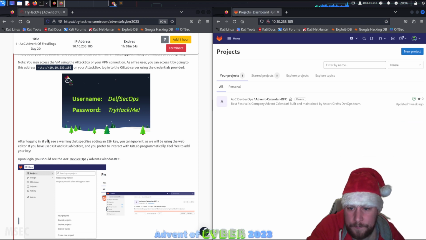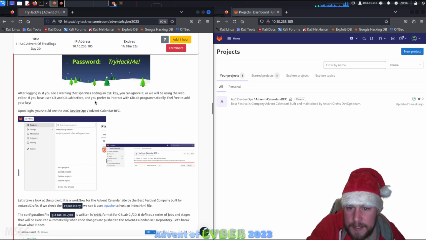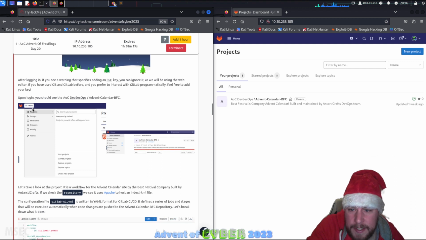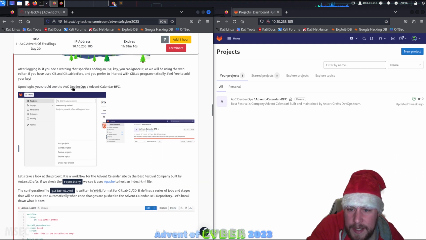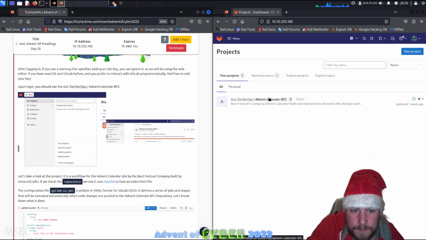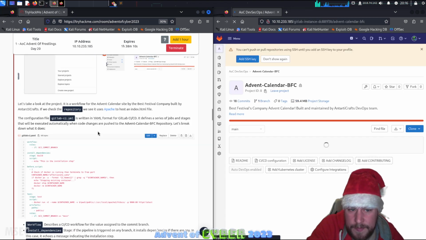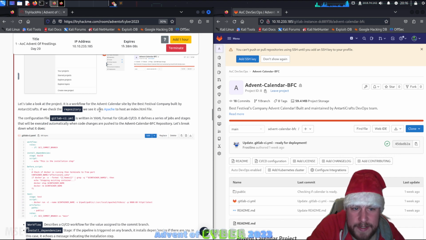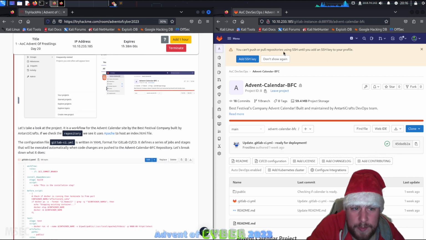And we're in. After logging in, you'll see a warning that specifies you can add an SSH key, but we can ignore this as we'll be using the free web editor. If you have used Git or GitLab before and you prefer to interact with GitLab programmatically, feel free to add the key. Upon login, you should see the AOC DevOps Advent Calendar BFC, which we do. Go into it. And there's the SSH key. We can't pull or push repositories using SSH. You need to add an SSH key.